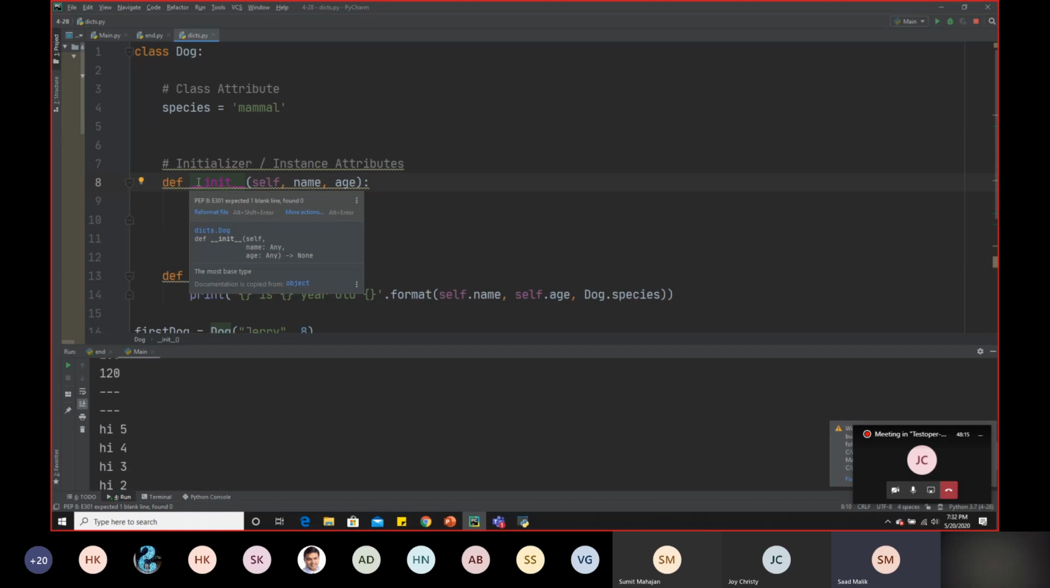Question: in place of self, can we use any other variable or any other word as well? You can, but whenever you use self, like for example, I'm using self over here and here, it has to be that same word. But again, the best practice is to use self.